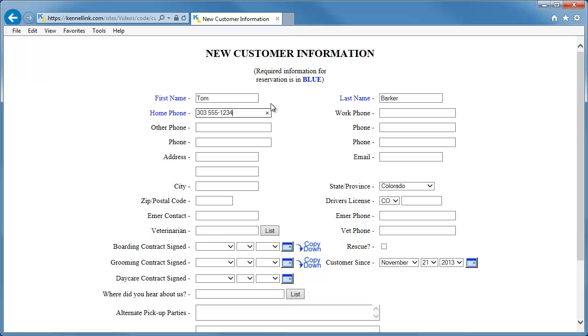Not all customers will have more than one phone number, and if they do, there are several phone fields available. In this example, the customer has a cell phone number. Move the cursor to the phone field and enter their cell phone number.